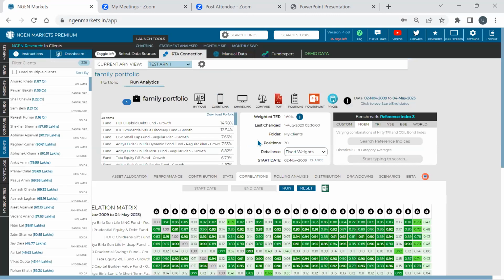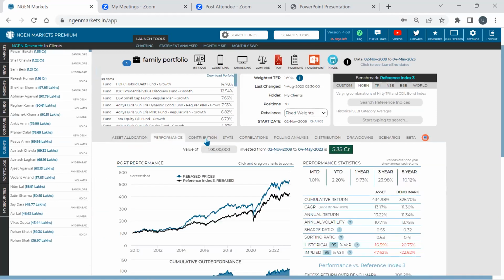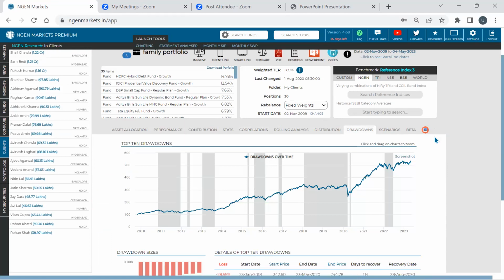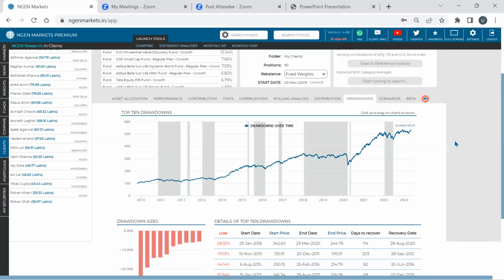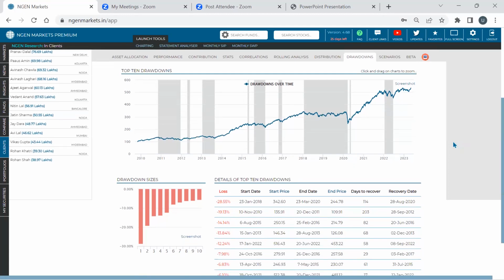And that's how this works out for the entire session. It's a comprehensive session. We have covered a lot of topics here. So I'm just going to take a review of these topics. One of them was asset allocation. Another was performance, contribution, stats, and correlations. So these were the top 5 tabs you can use for client retention. And one of the most important tabs you can use is the drawdown tab as well, because drawdowns is the one which can help you to retain clients.